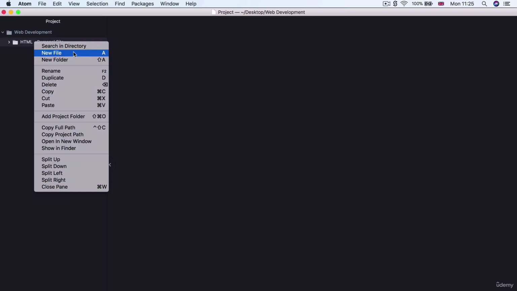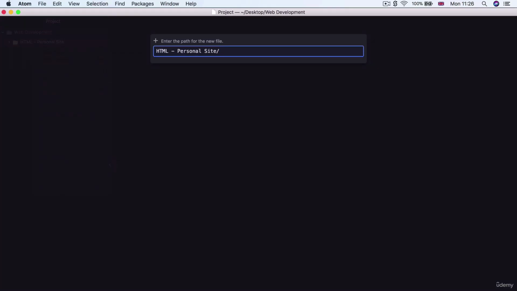Now, as you get used to Atom, you're going to start to want to use some of their shortcuts. So for example, instead of right-clicking and selecting new file, you can also just simply select the HTML personal site and hit A in order to do the same thing. But in the beginning, as you're getting used to Atom, I'm going to be using a lot of the mouse controls so that you can see what's happening on screen. But feel free to start incorporating the shortcuts into your workflow. And as time goes on, you'll find that they make life so much quicker and so much easier. So now we're going to create our very first file.